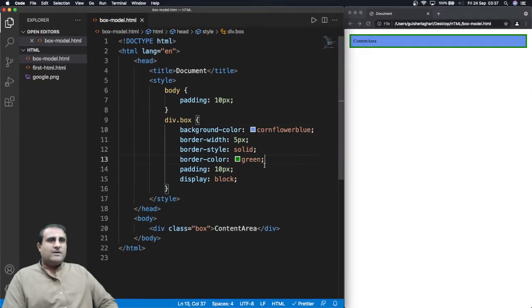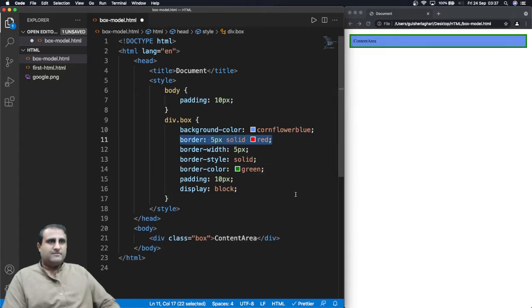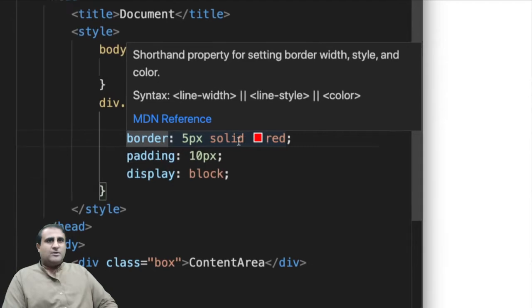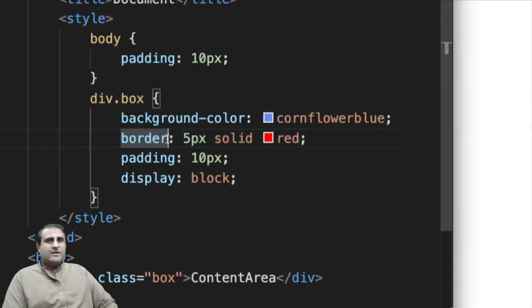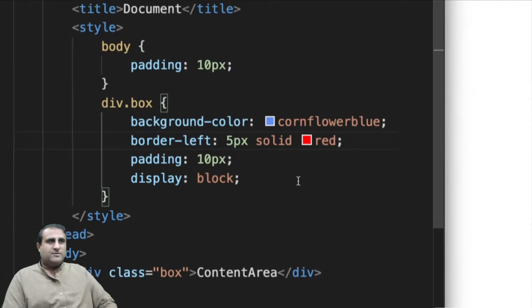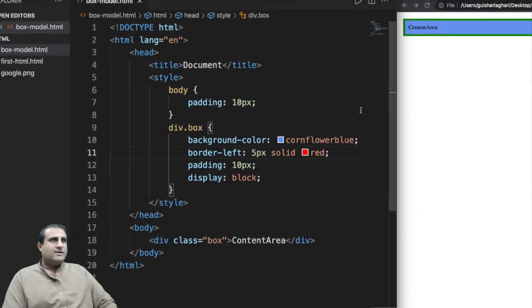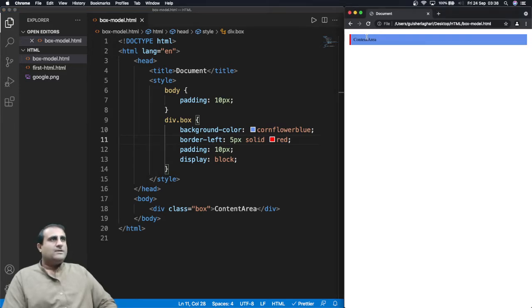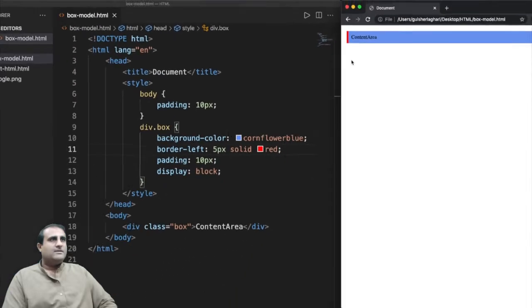There is actually more. We can also set individual sides of the border. Let's bring the previous line here, and then we need to remove this also. Currently, this border is for all the sides, but we can set individual sides. Let's say we want to set the border on the left side. Now this only applies the border to the left side. If we refresh the page, we see the border applies only to the left side.